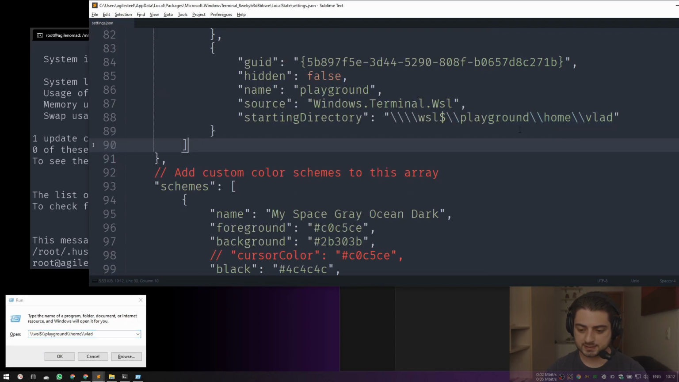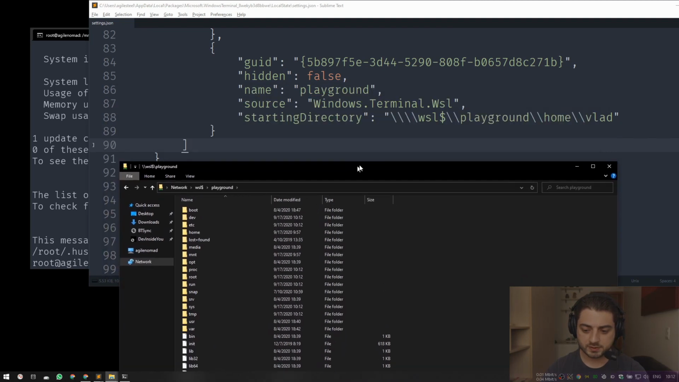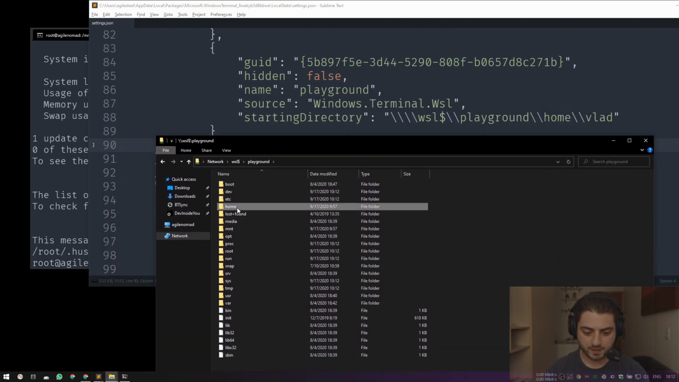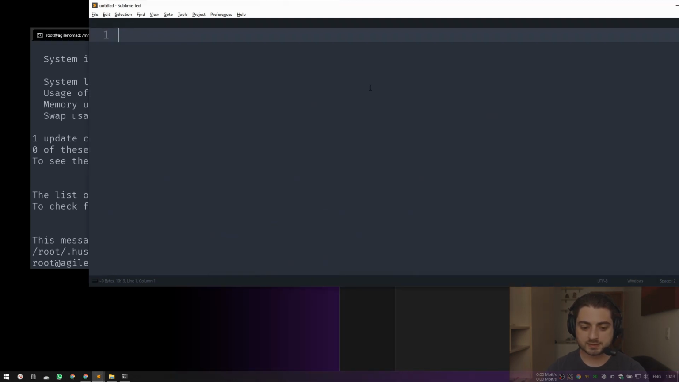It cannot access it. Why not? It should be able. Oh, it's because it has all of these backslashes. So let's try this. Playground and home and blah over here. This is going to become important in a couple of seconds. Now all right, so let's start looking at it.